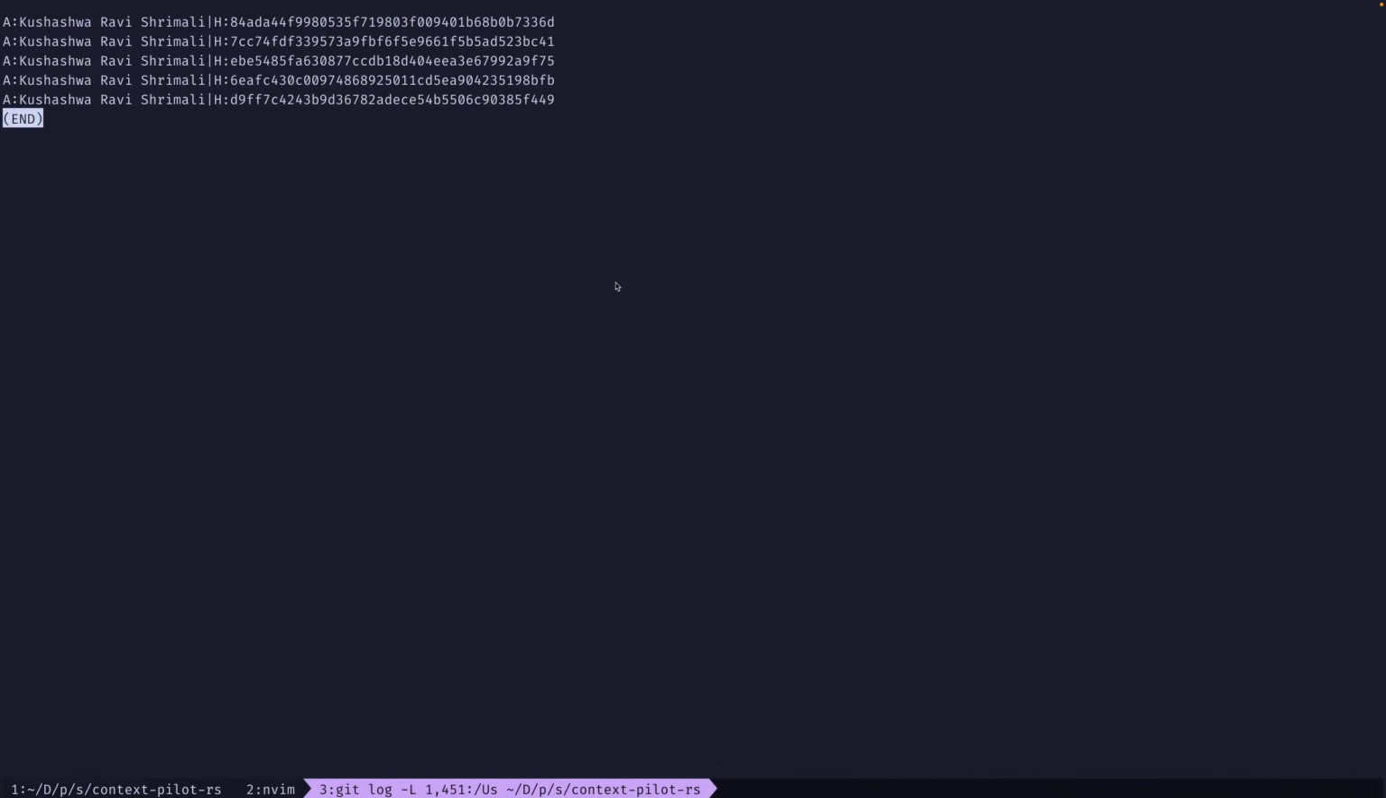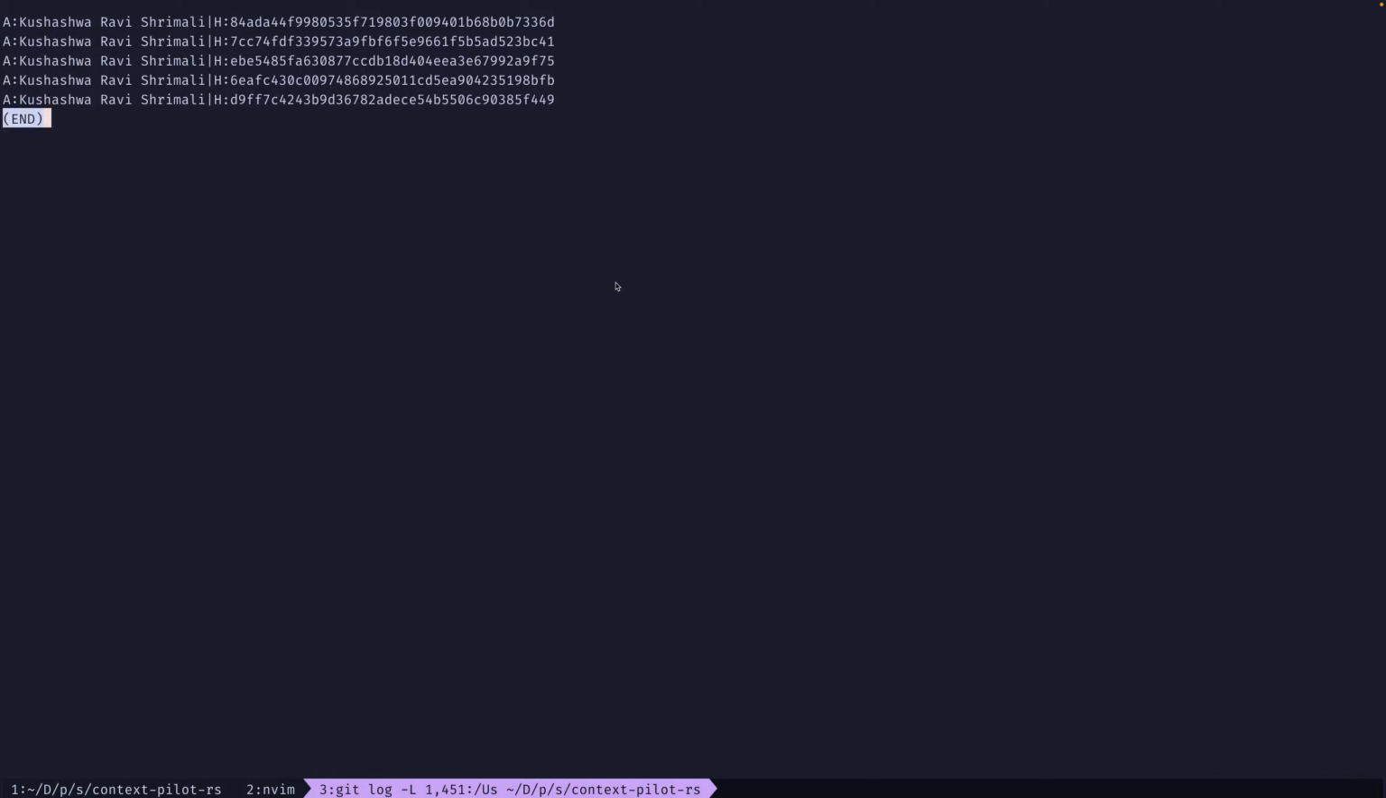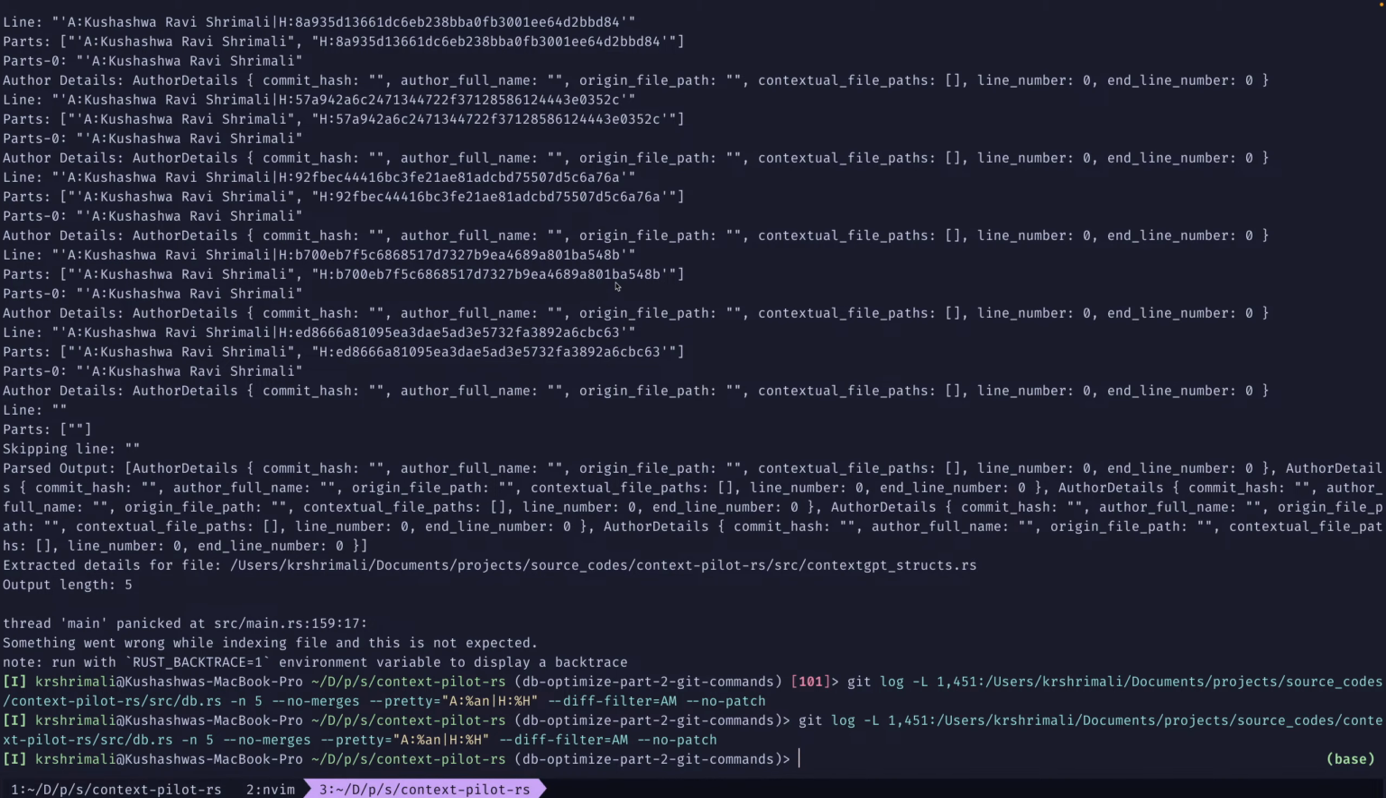The thing is, what I'm looking for is probably the line number as well. No, but why am I looking for line number here? Okay. Am I really looking for a line number here? Maybe I am.